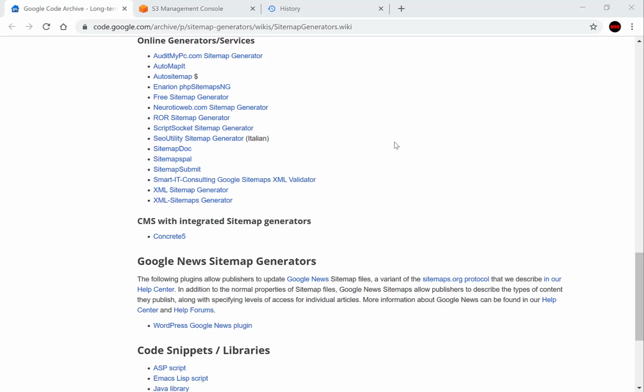Today I'm going to be showing you how to generate a sitemap online, upload it to your website, and then submit it to the Google Search Console so that your website can be indexed. Now the first thing we need to do is pick a generator tool. Now I like to use XML sitemaps generator, and I'll put a link to this website in the description so you can pick your own online generator service.